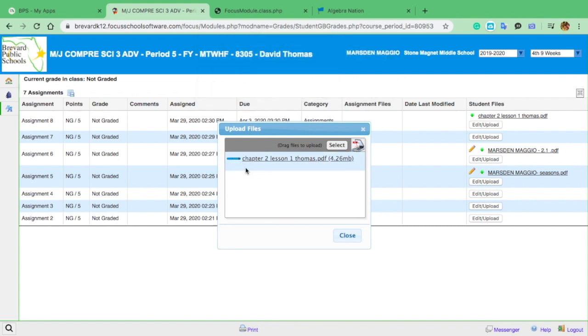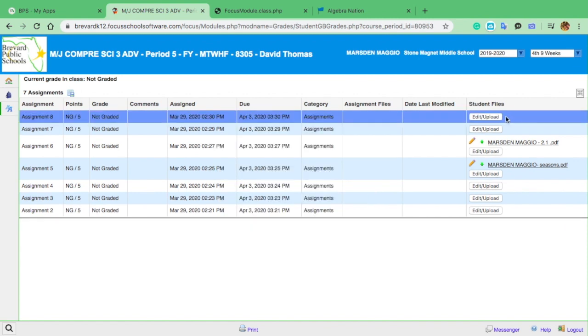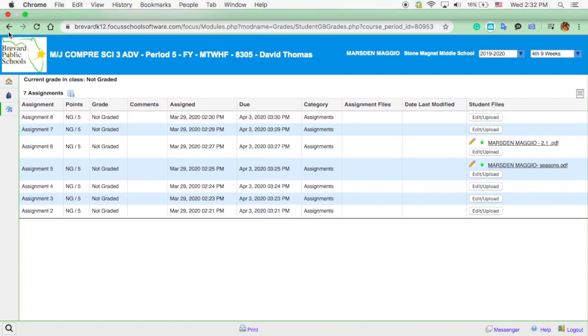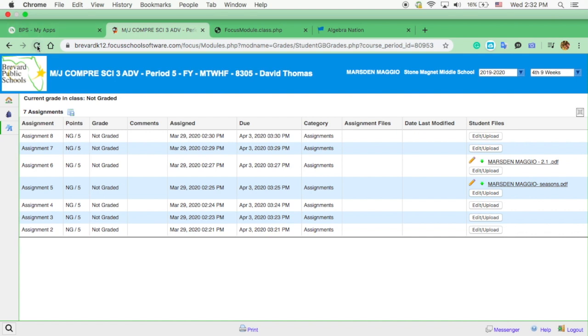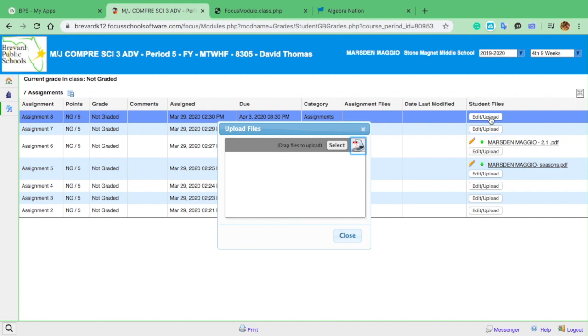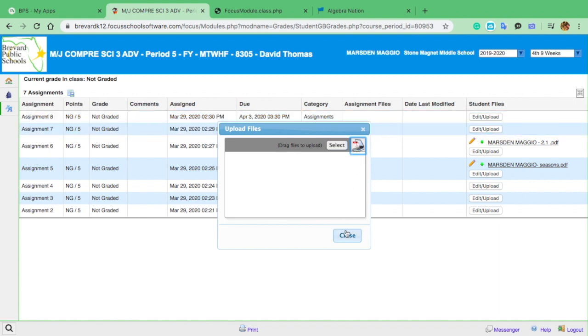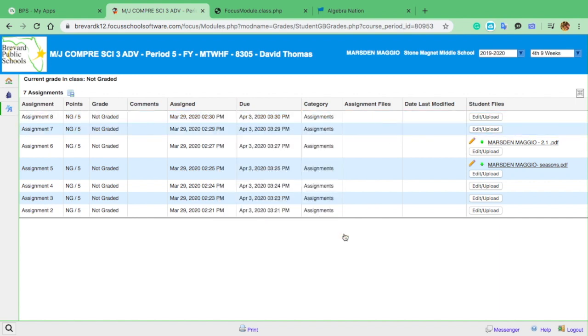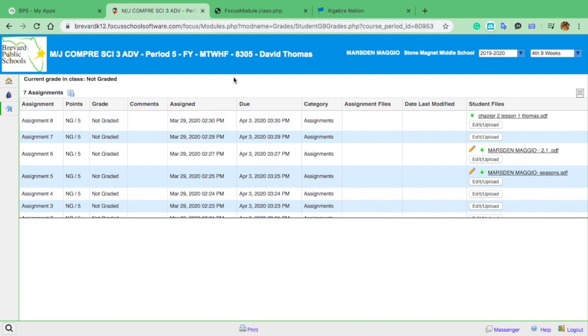You see it working, deleting. All right, once it's deleted, sometimes you have to hit the refresh button. There's the little refresh, the little circular arrow. And then now you can click on Edit Upload and select the new file that you want. All right, so hopefully that solves some, if not all, of your problems.